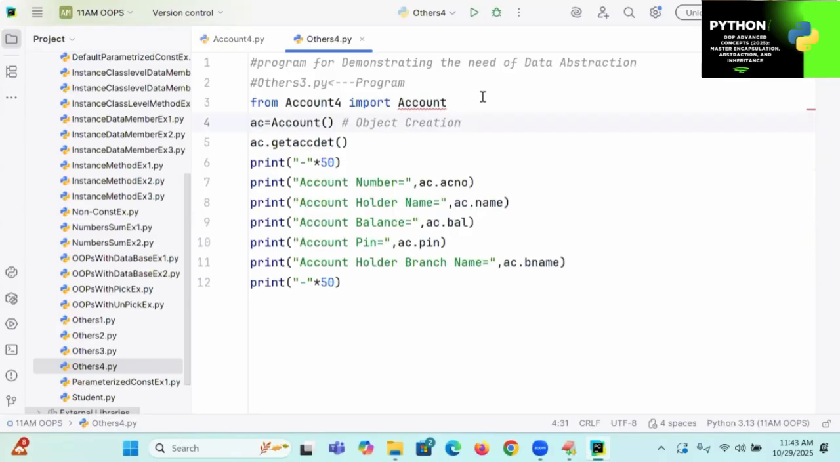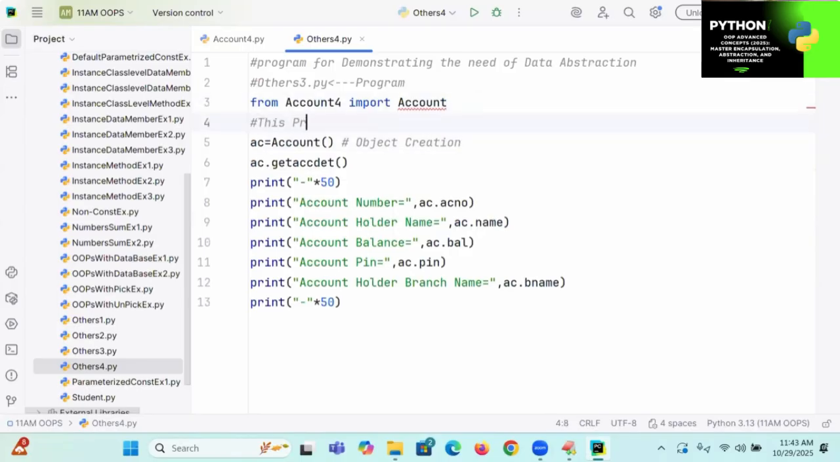So I'm going to write a simple conclusion. This program will not execute. Don't come and ask me, sir, this is not executing. This program will not execute because the account class is made encapsulated. That's why it is not possible to import.